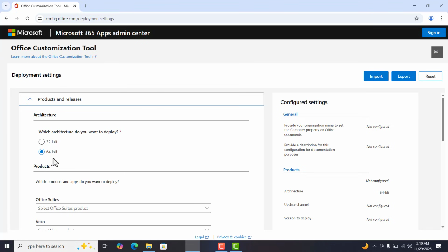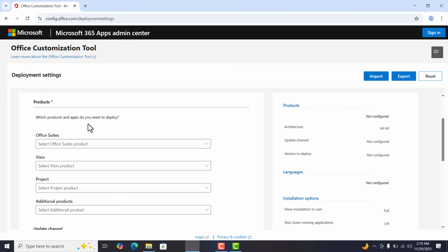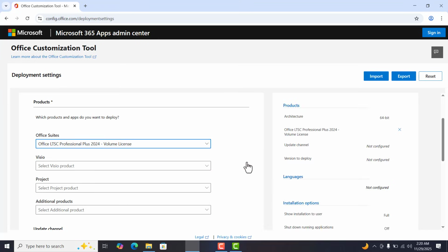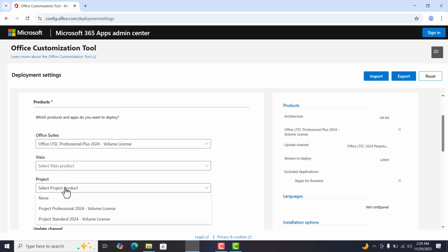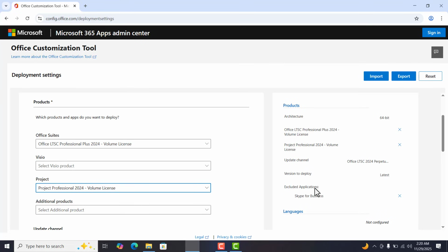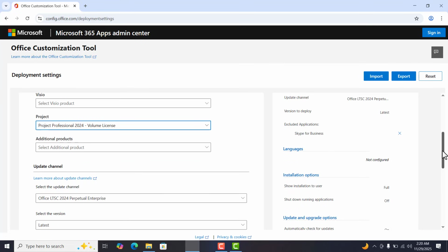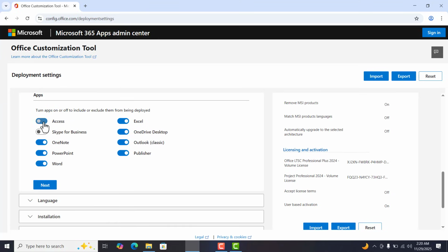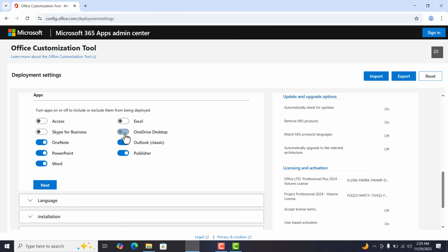We need MS Project for Windows 64-bit. Here we will select 64-bit. In Office Suite, we will select Professional Plus 2024. In Project, we will select Microsoft Project Professional 2024. Uncheck these options, all options.